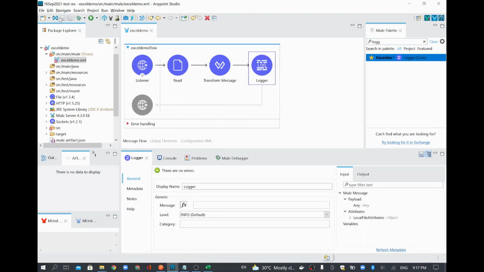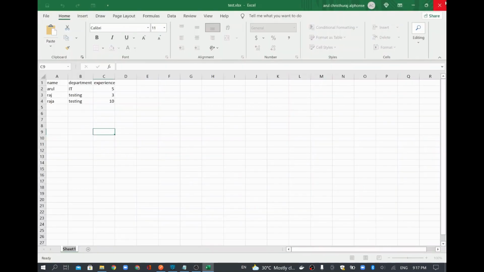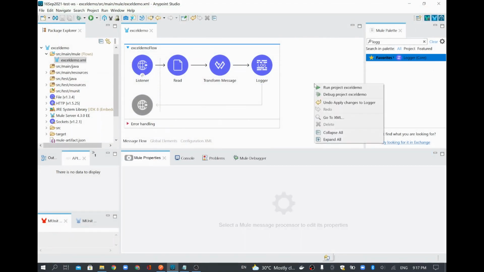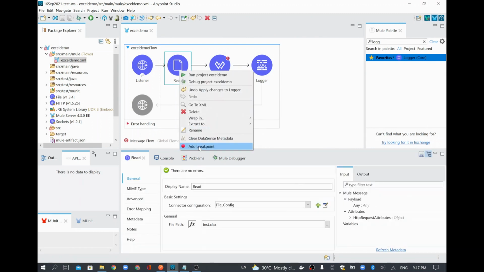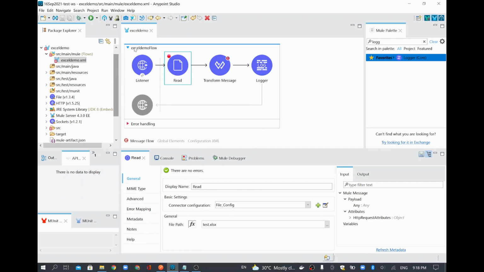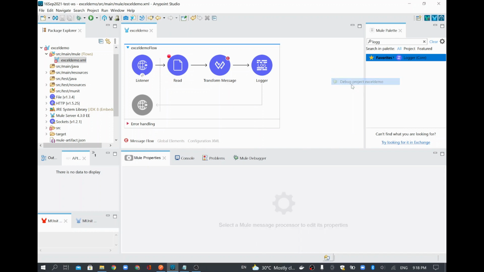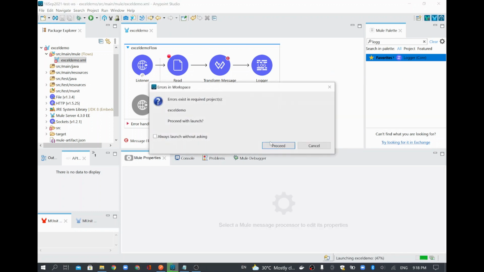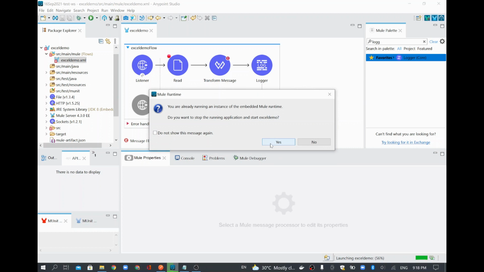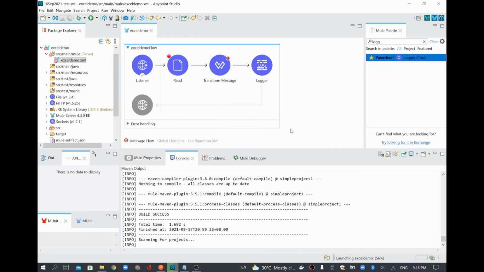I'll save the changes, close this Excel, and run it in debug mode. In order to show that, I'll add this breakpoint here so that I can show how the data is getting changed to a different structure. I'll run in debug mode and give OK. Already there is some application running, so I'm stopping that and starting with this particular Excel demo project.